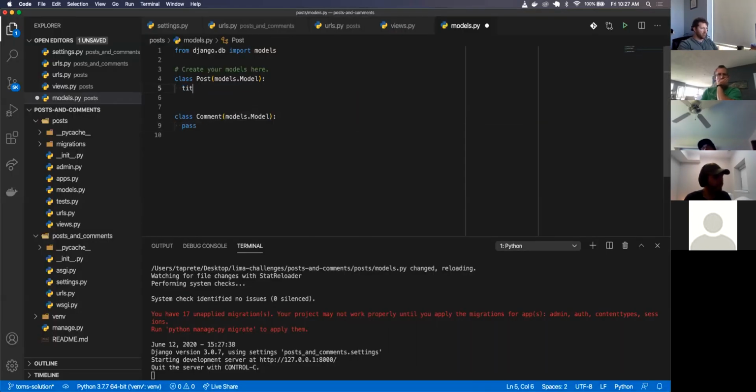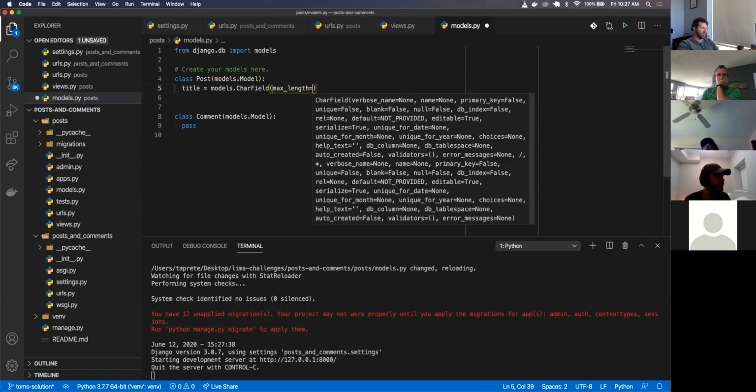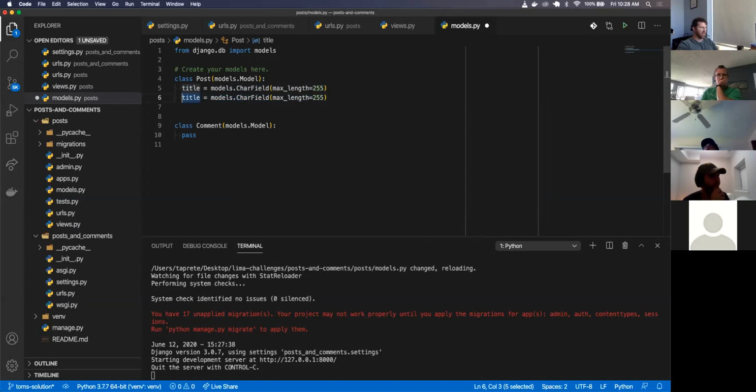Title should be, let's go, models.CharField. Let's do max length of like 255, and then the body of articles are pretty long usually, so the max length will be larger than that. So I should probably use a text field in that case. Let's just do a max length of 1,000.